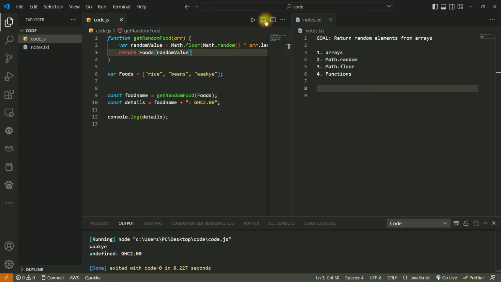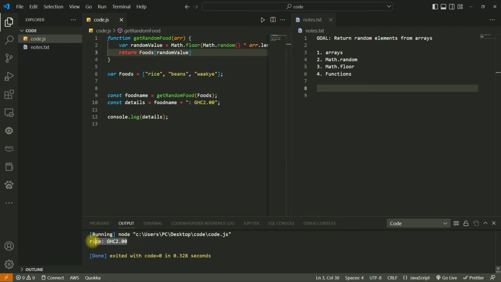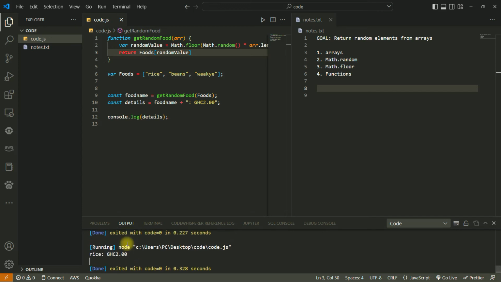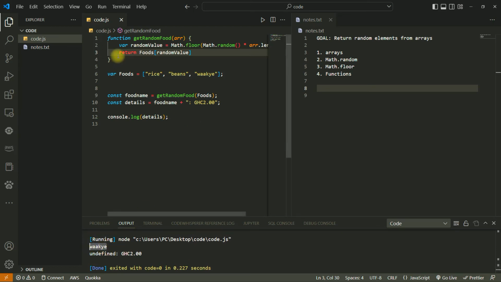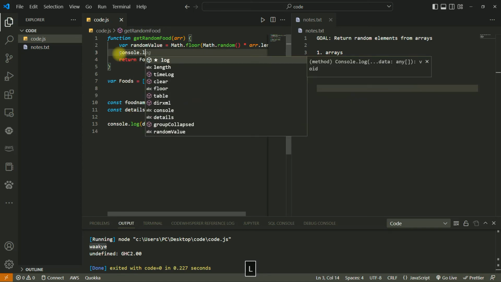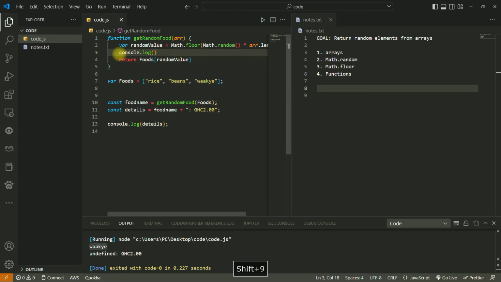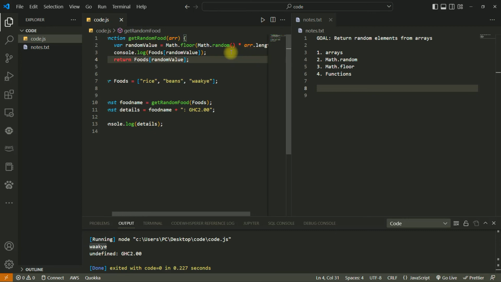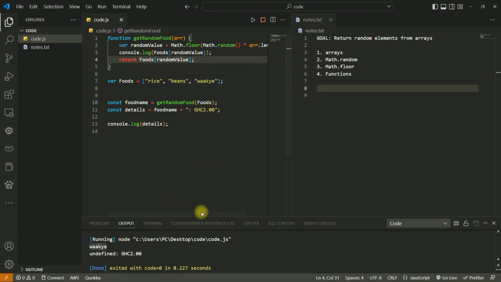Now let's call it. When we call it, you see that we have rice is 2 Ghana cedis. Instead of getting two outputs, we actually got one, which was the right one. The other one was added because there was a console.log over here. So to get that again, we just have to do console.log of the food random value. Please don't forget to add your semicolons because it's very important. Now when I run it again, we are getting rice and then the details over here.